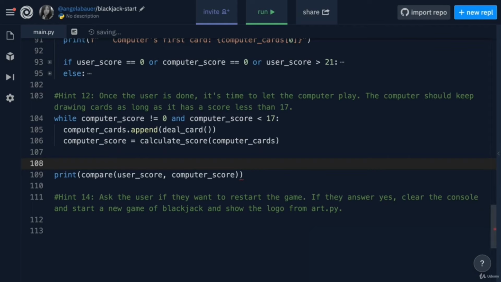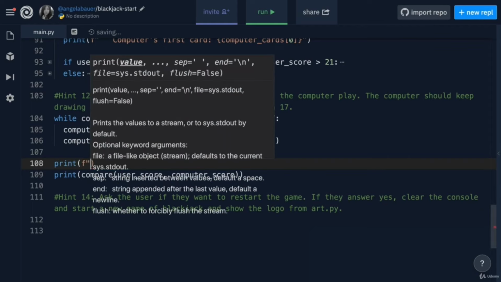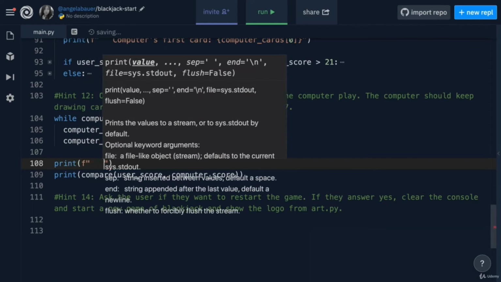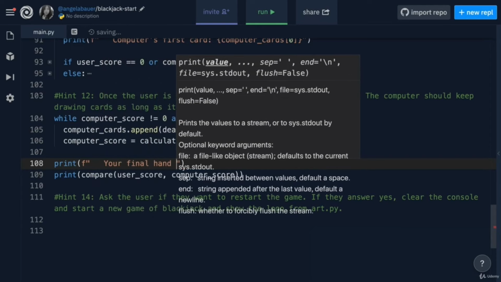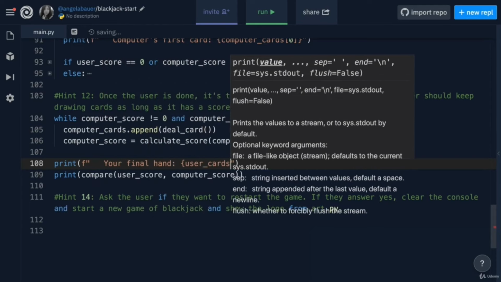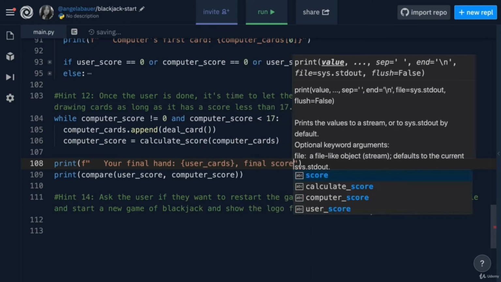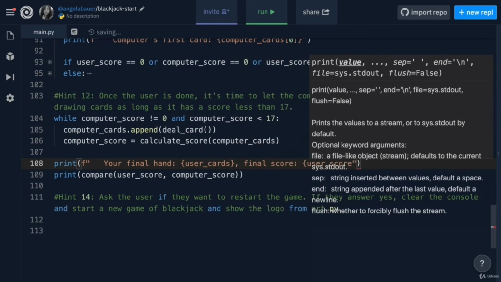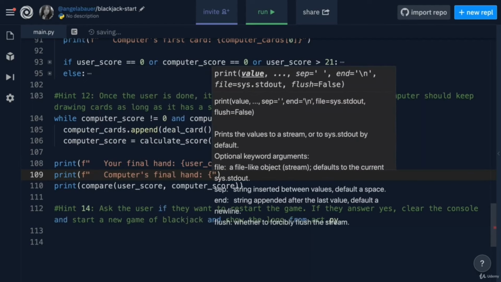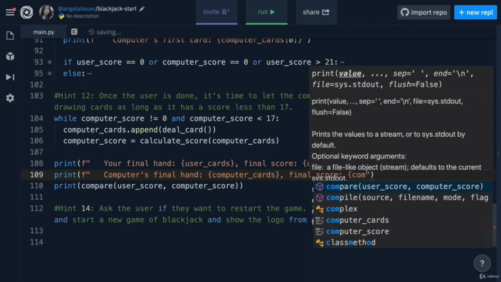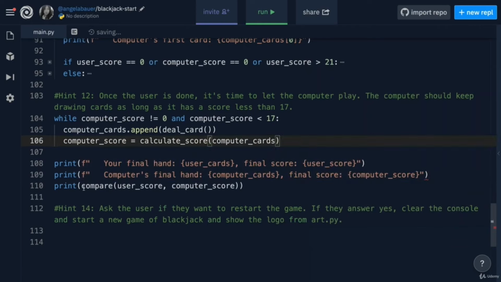I'm going to go ahead and create some other print statements above this one. Maybe I'll tell the user that your final hand is this, and the final score was... And then let's reveal to them the computer's score. And then finally, we can print the user score and the computer score to tell them who won, who lost, or whether it's a draw.